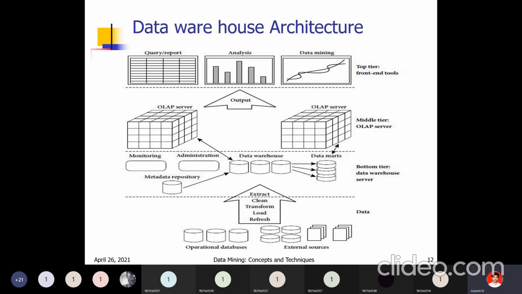These tools and utilities, see here, below the bottom tier, different operational databases and external sources are there. From those, the data can be taken into the data warehouse. This arrow is what we call the ETL process. These tools and utilities perform extraction, cleaning and transformation. I already explained extraction means taking the data from all these sources. Cleaning the data means noise elimination, filling missing values, and rectifying any problems it has.